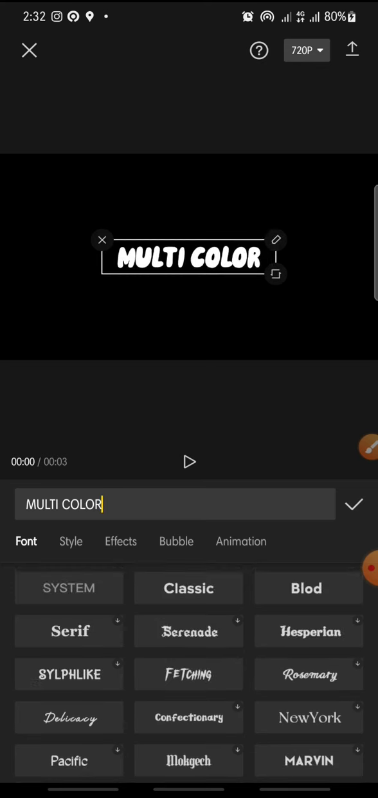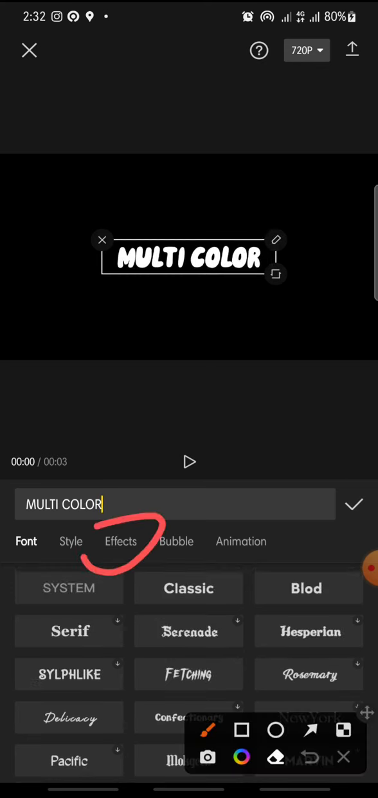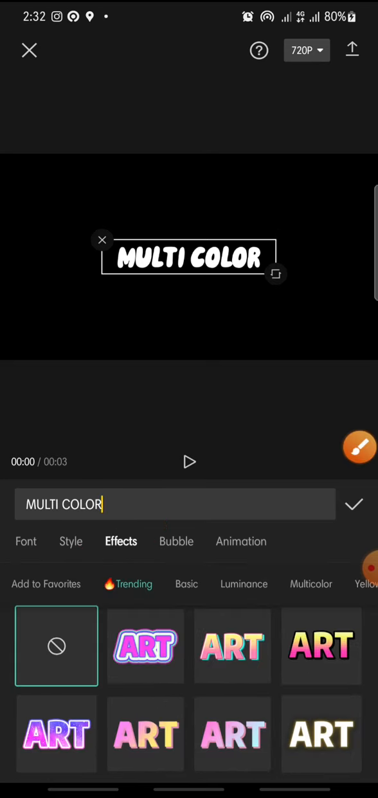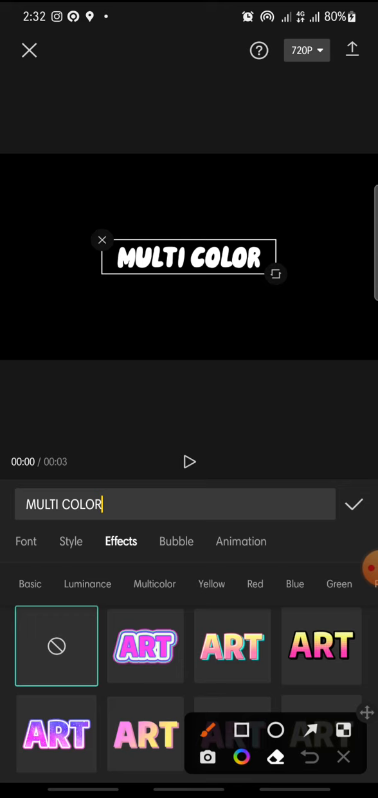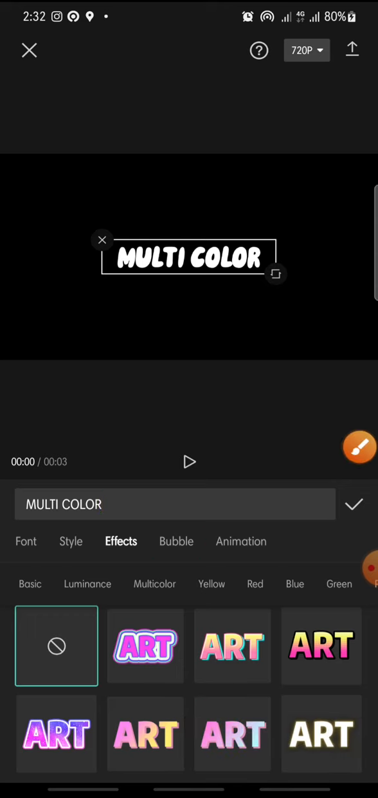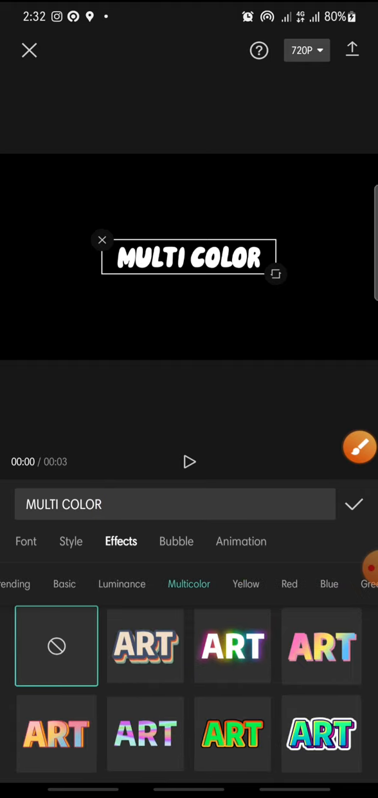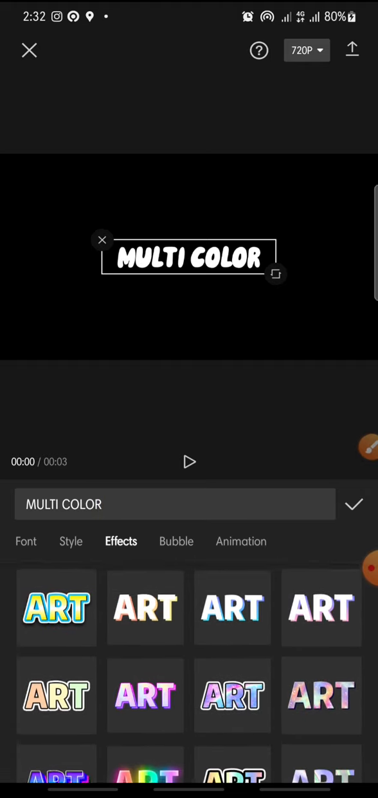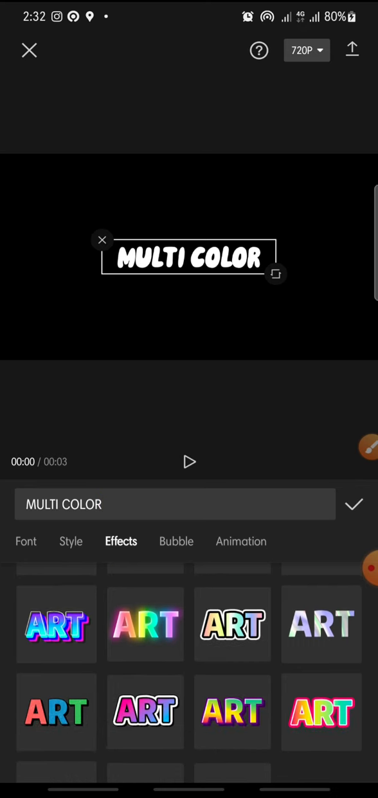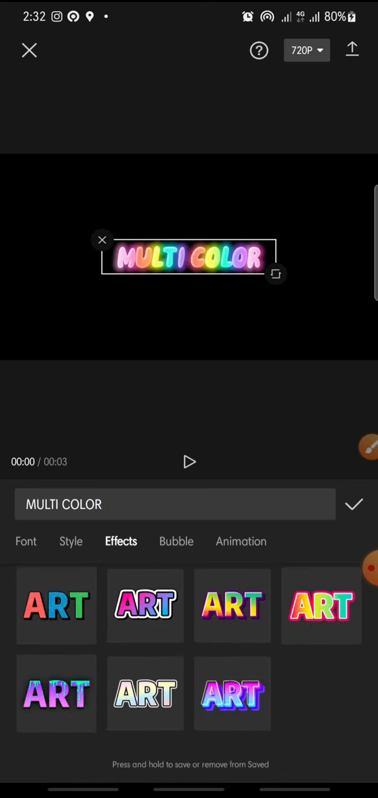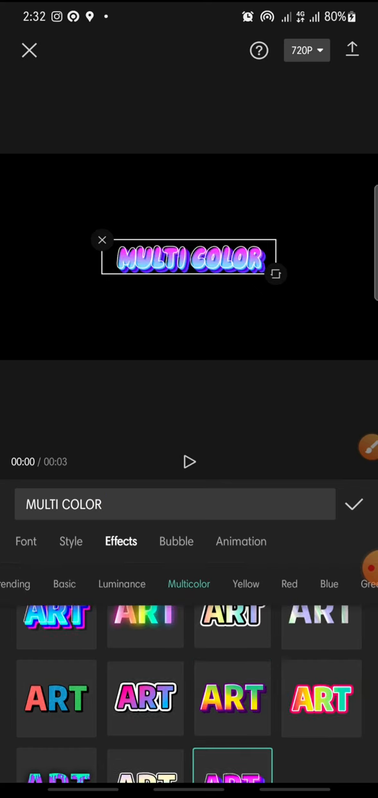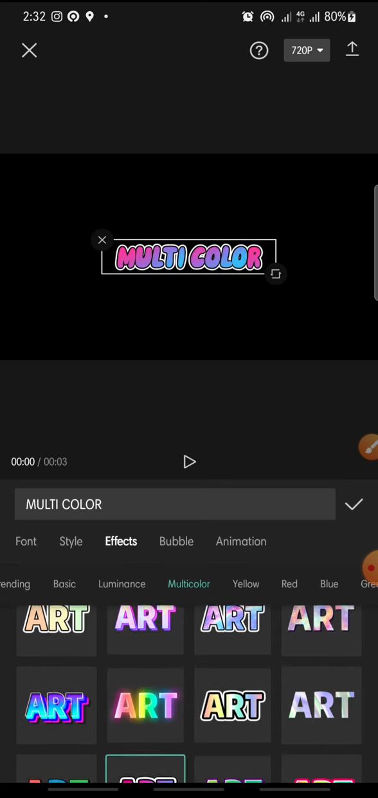This one. Now I wanna add a multicolor text, so you just click on the effect and swipe at the menu. You just swipe until you can see this is a multicolor menu and click on it, and in here you can see many multicolor effect from CapCut like this.